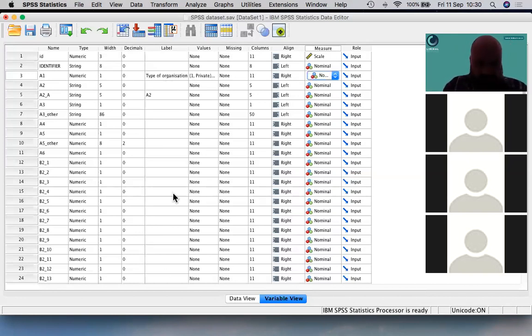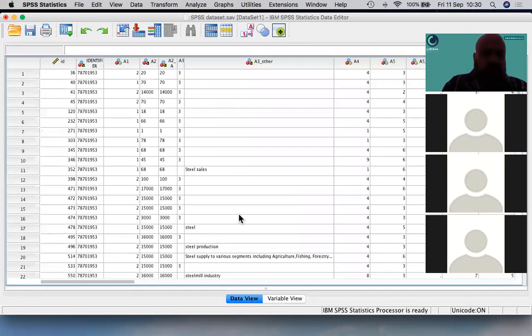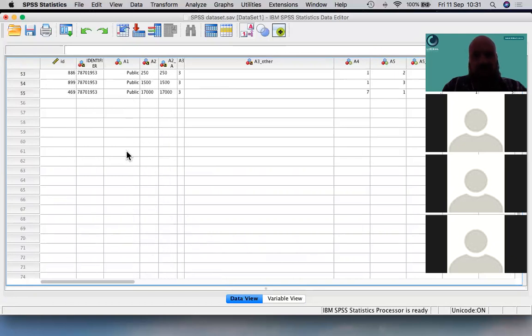Okay, let me just go back to the data view so that you can see what happened. So we work with this question now, A1. You can see there, it shows the type of organization now. So in the output, it will show type of organization instead of A1. And then if you click on this toggle button here, you'll see this red toggle button, you can put on the value labels. So there it picks up private and public. And this will also be shown in the output.